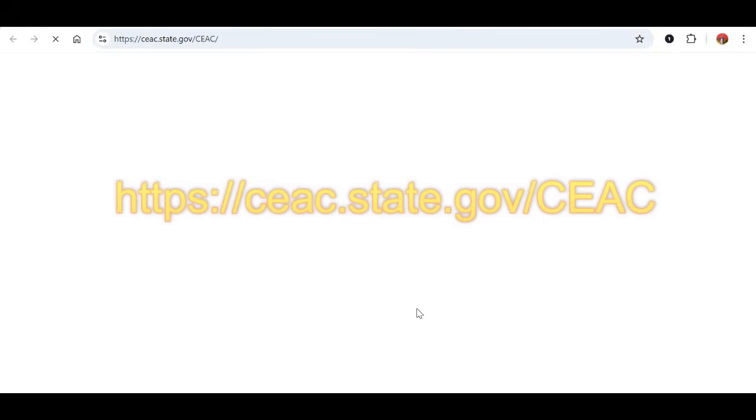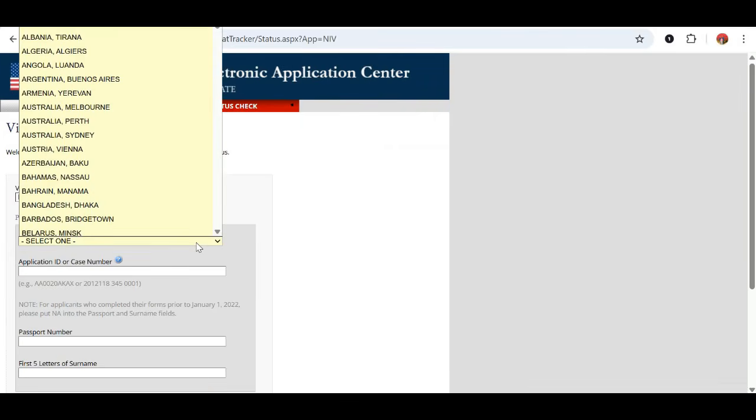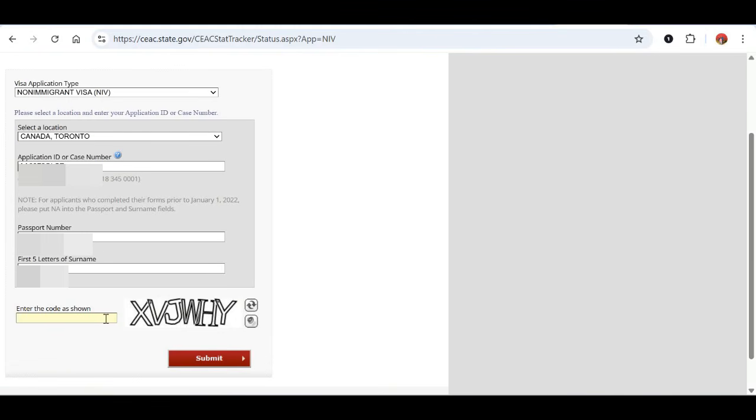Now let's see how to track the application. You can type CEAC state government website to check your application status. Under non-immigrant, click on Check my visa application status. Select your location, enter your application ID, passport number and the starting 5 letters of your surname. Enter this code and click Submit.